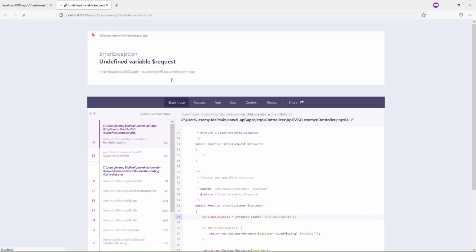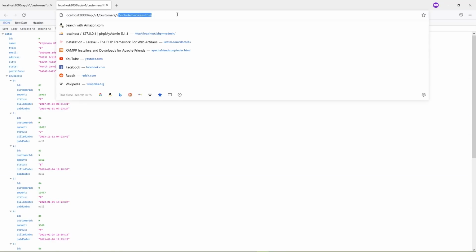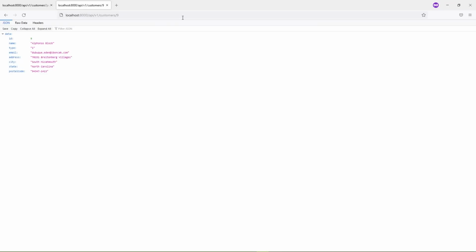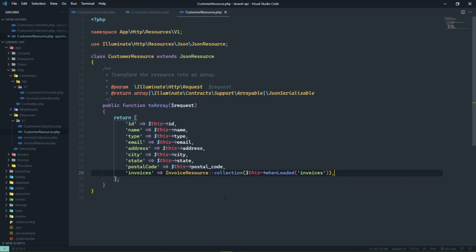Let's go back, let's refresh, and here we have the customer information, and then we see his invoices. If we take out that query parameter, then of course we will only see the customer. So of course the magic is inside of our resource class. By using this when loaded method, we are able to conditionally include the related information for our resource.